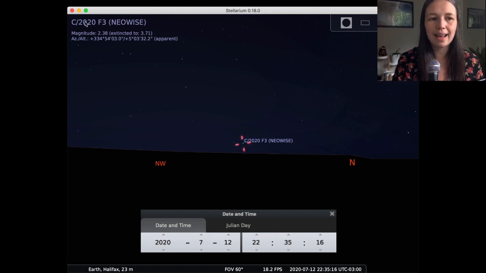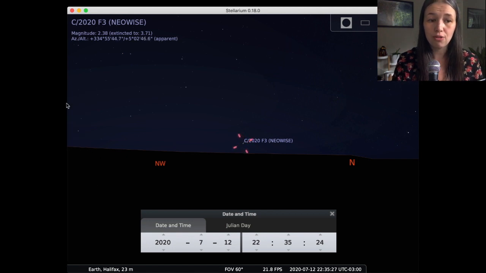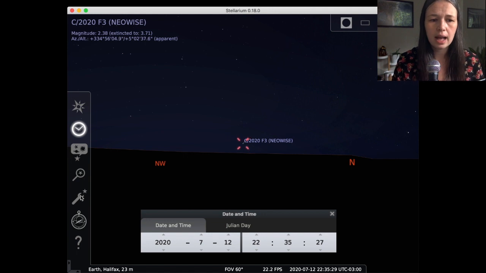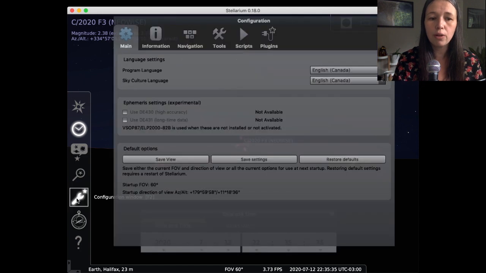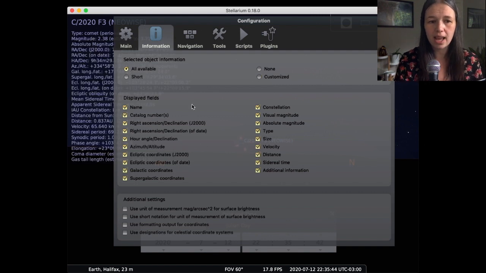Now, you will notice I have my information up here. It's short information. If you haven't configured this, you probably have a really big block of text here. What I'm going to recommend you do, and it's up to you, but I like to not have a ton of information. So I'm going to come over here to my configuration window, and I'm going to go over to information. Now here you can have all available, and that does everything. You can see how it gives you a long list.